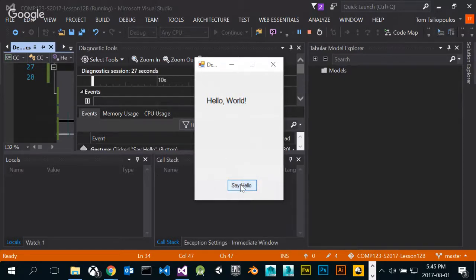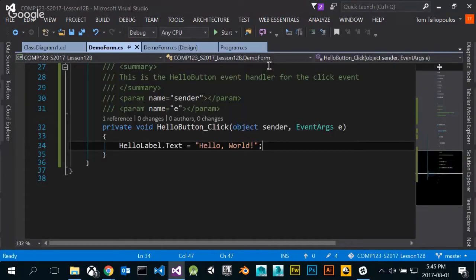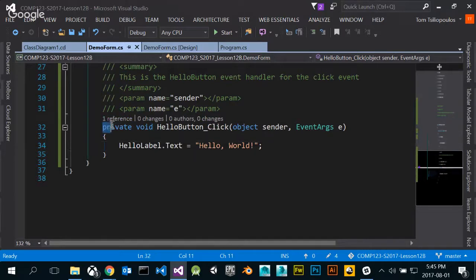Because that's what I've told it to do, right? Take a look. It says when the button is clicked, this event handler is going to trigger when the button is clicked for the first time, right? Then it's going to change the text property of the label to hello world. But if I click it again, it's going to do it again. But it's already changed. So nothing's going to appear to happen. Okay?